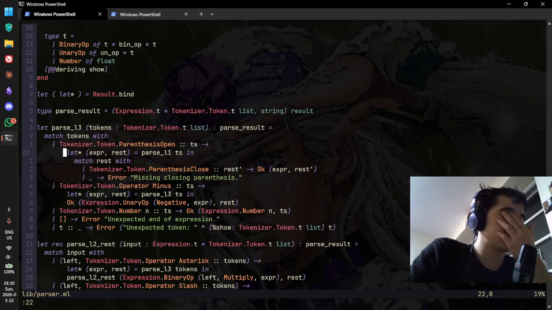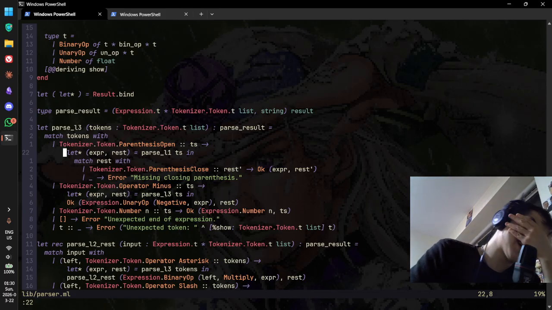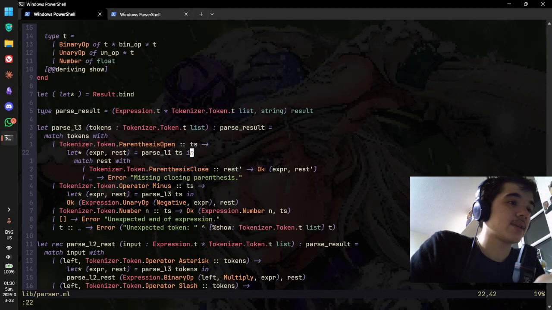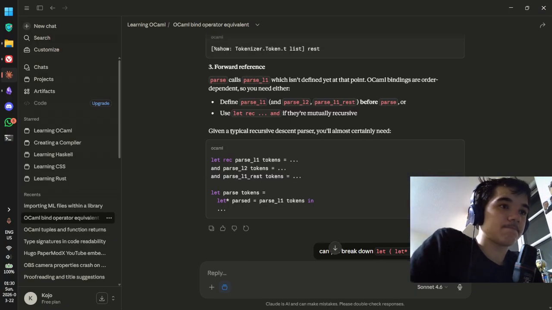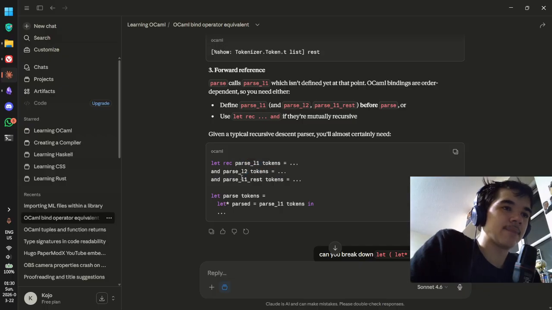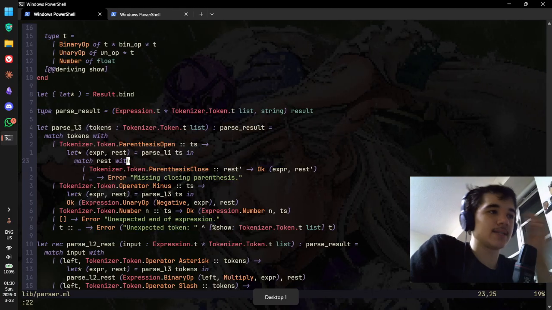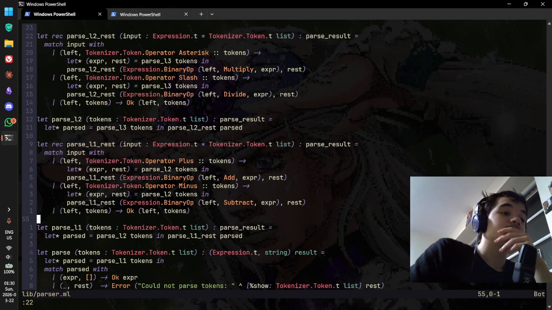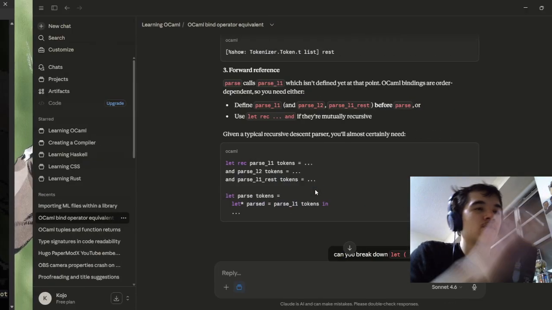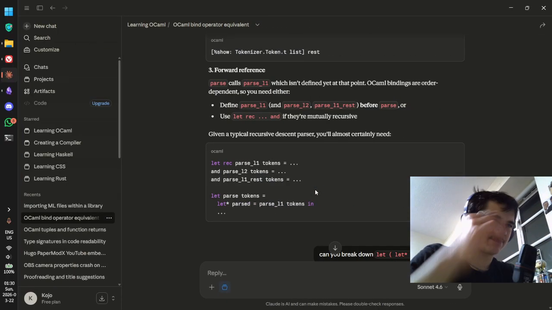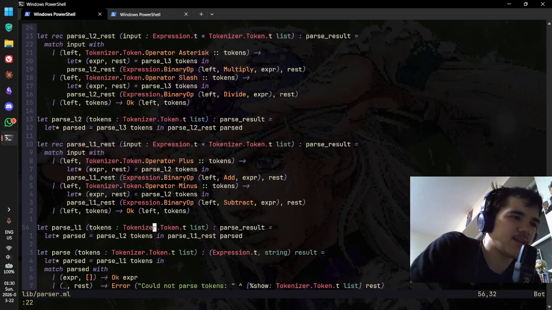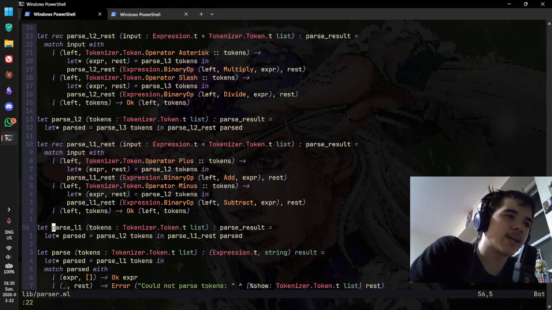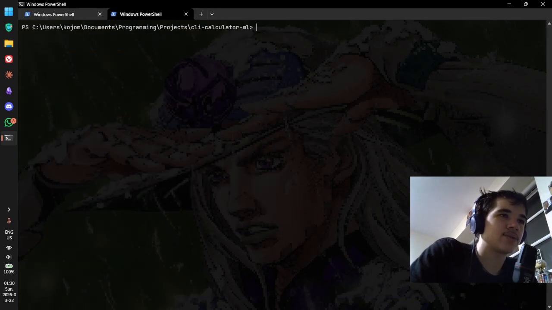Okay, so in this case, kind of what Claude was saying with the and syntax, here parse L1 tokens and parse L2 tokens and parse L1 rest tokens. This is gonna be rough. Really rough. First of all, are they all recursive? That's the real question. I believe they are, because here this calls L2, which calls L3, and eventually it can call L1 again from L3. So I don't know if that makes a difference.